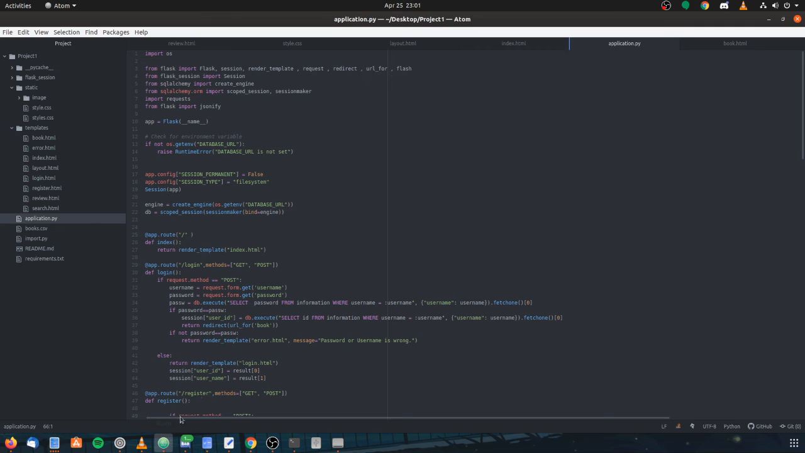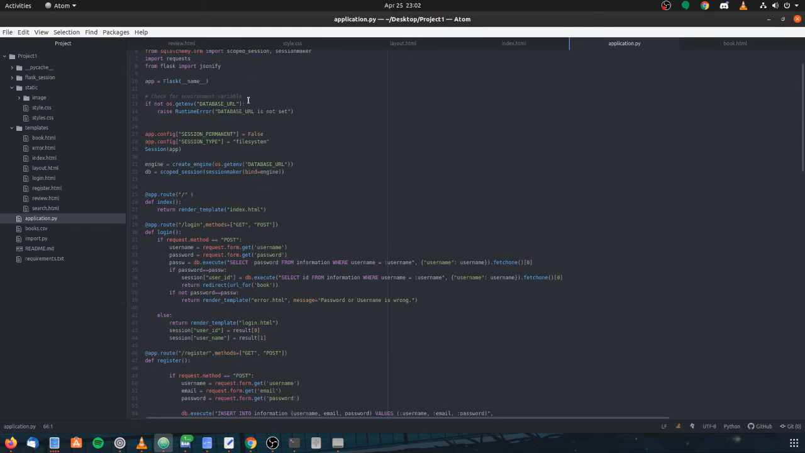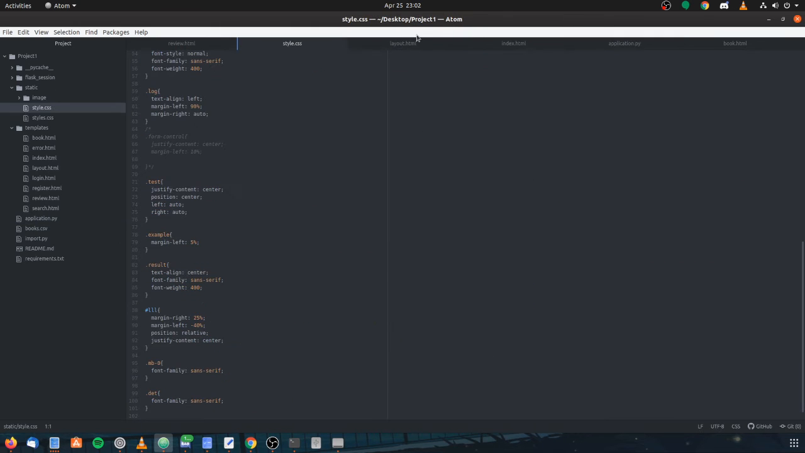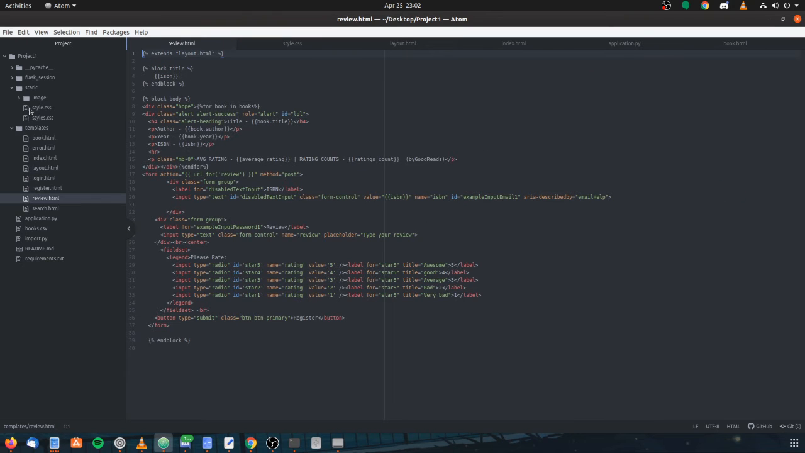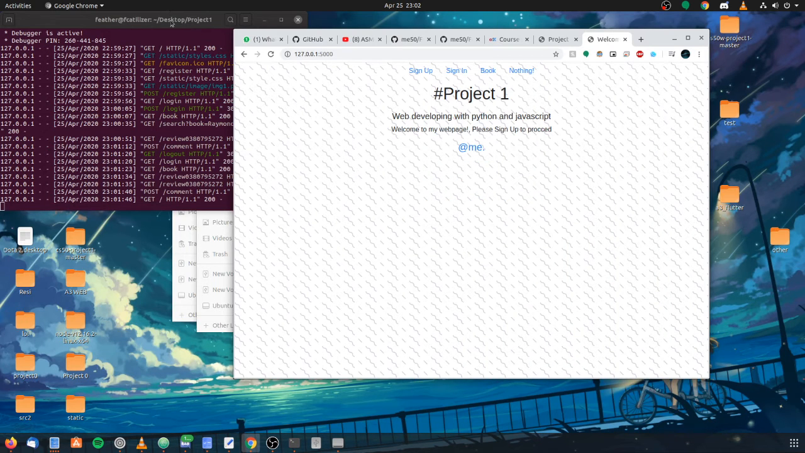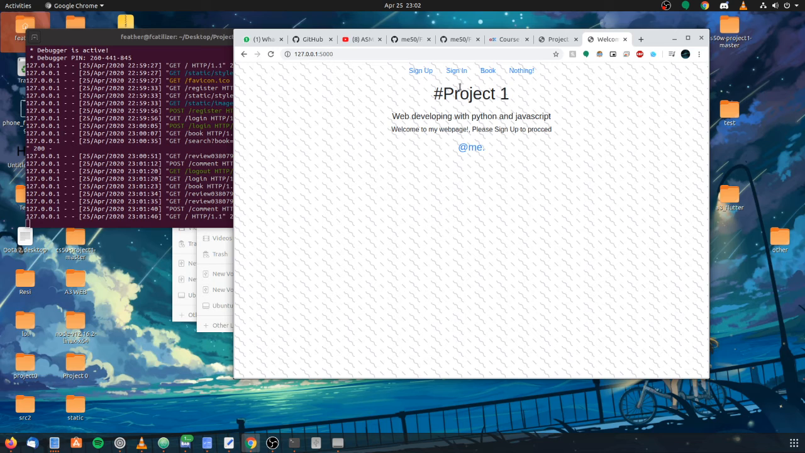And if I go to my code, these are the templates and the static files, and there's nothing else, I guess. So, I guess this is it.